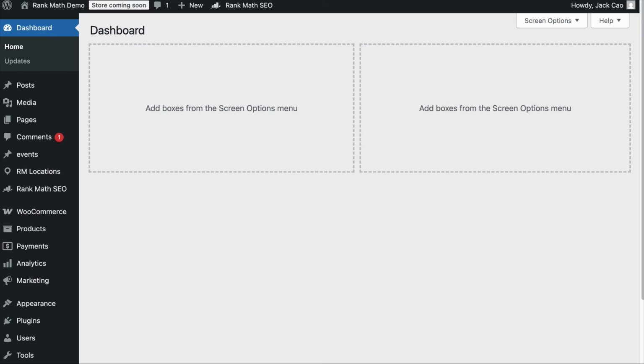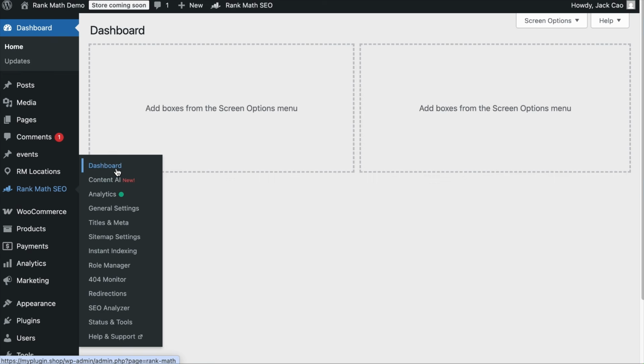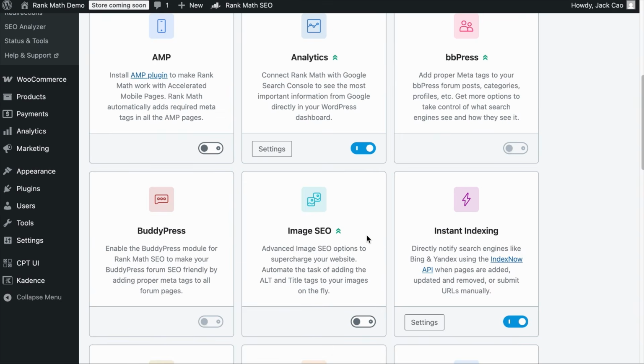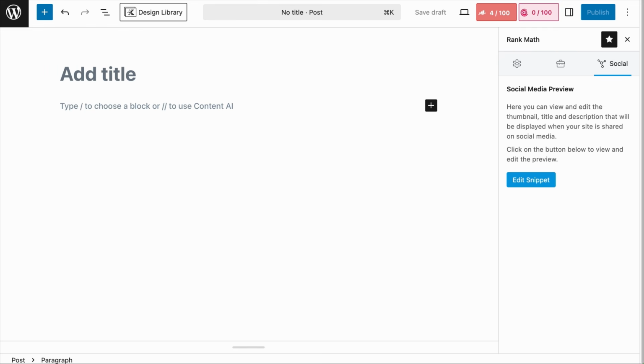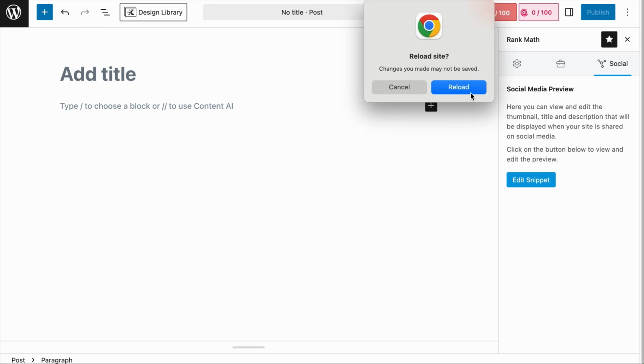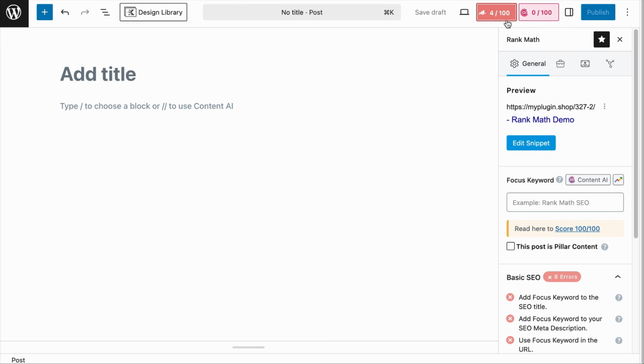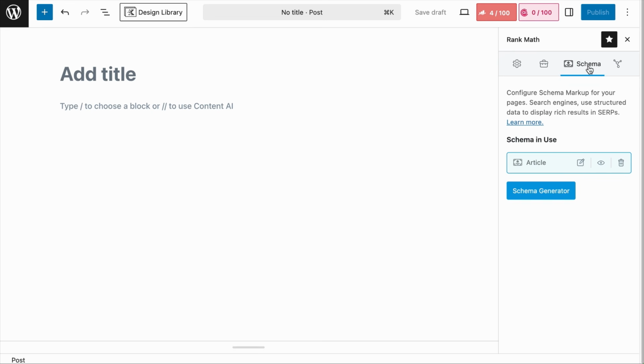So what we want to do is go to the dashboard, hover over RankMath SEO, and go to its dashboard. Then you want to scroll through and look for a module called Schema Structured Data, and you want to toggle this on. As soon as you have done that, go back to your page and refresh it. Now back in the RankMath tab, you will see the schema option.